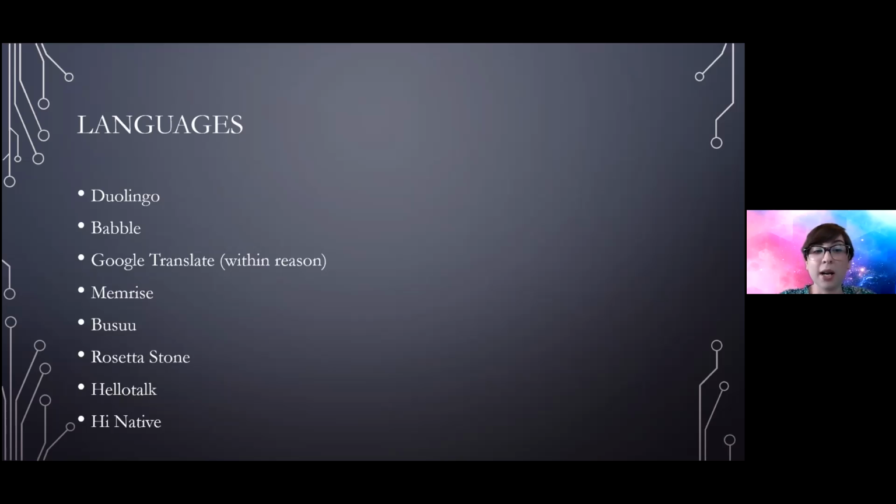You've got Memrise, Rosetta Stone, HelloTalk, and HiNative. And I really like HiNative because at HiNative, you can actually speak with natives of the language you're trying to learn, whether it be video, just a chat, or you can text. So you can learn to text in that same language.